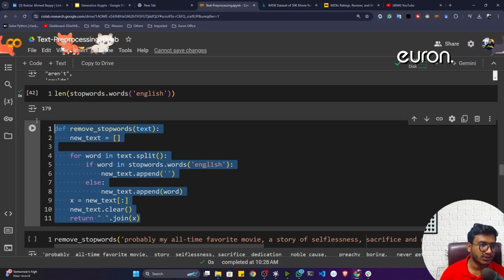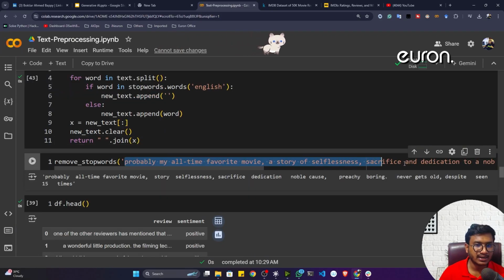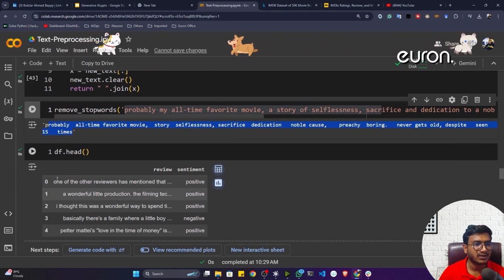Now here I've written a function. This function will remove the stop words from a text. Let me show you. Let's say this is a text I have given, and inside it you can see different stop words are there. Now if I pass it to my function, see, there is no stop word in this text anymore. That's how you can use this function.